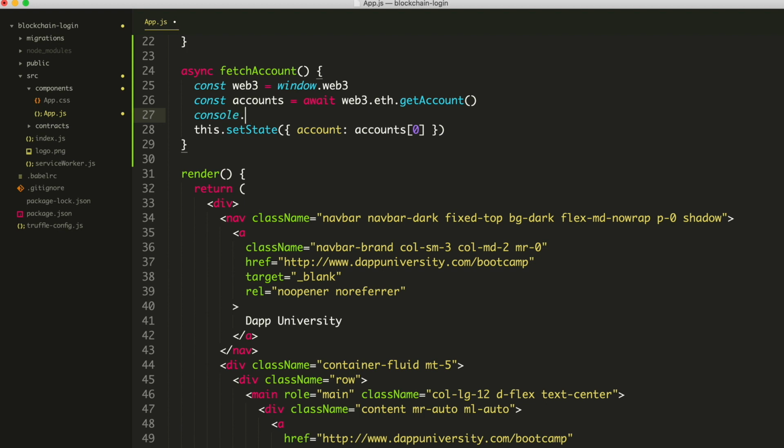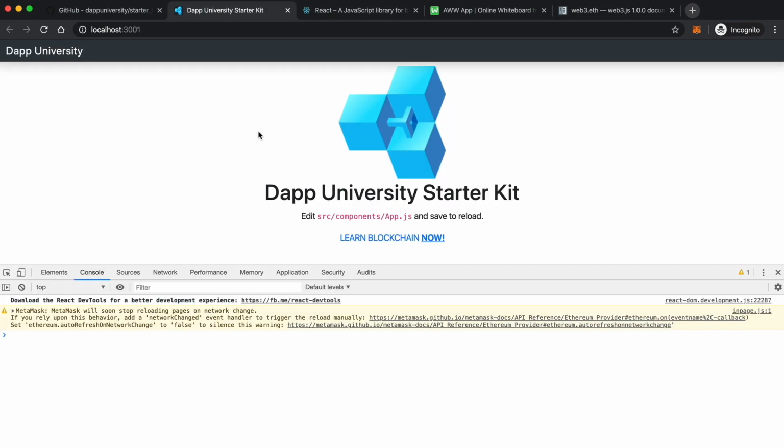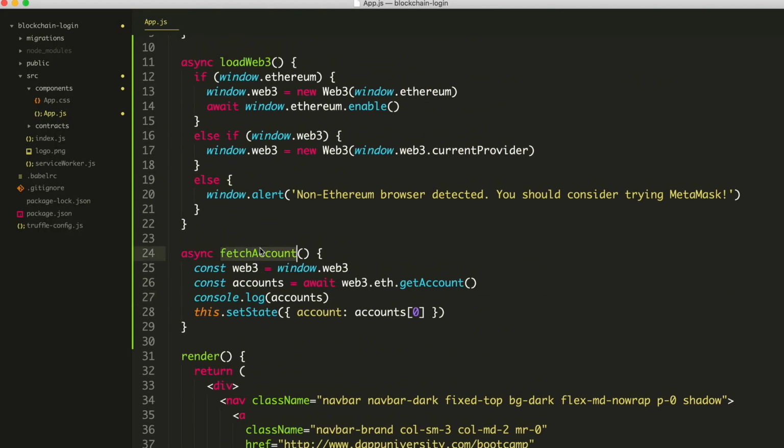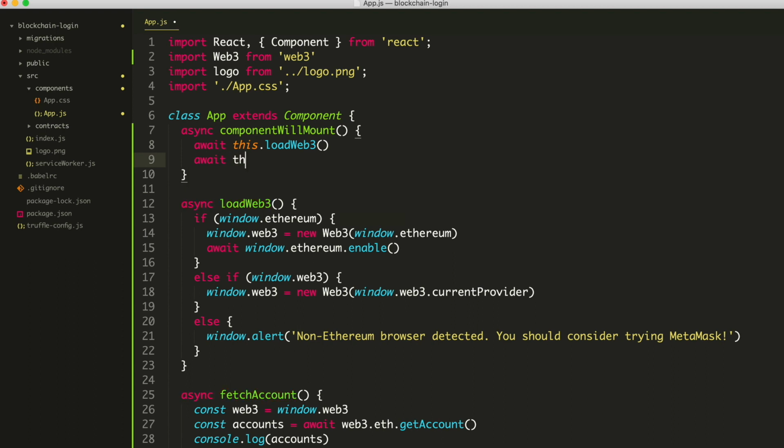Console.log accounts. All right, save that. Go back to the web browser. Refresh. All right, we're not calling this function yet, so we should do it like this: await this.fetchAccount.